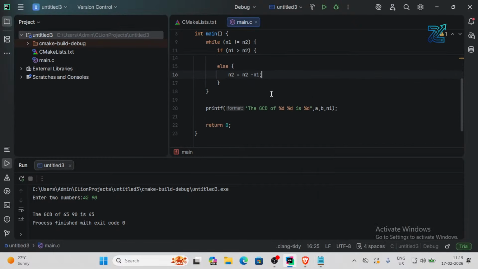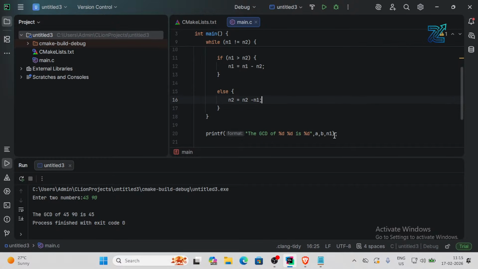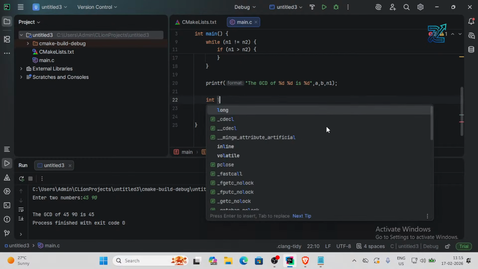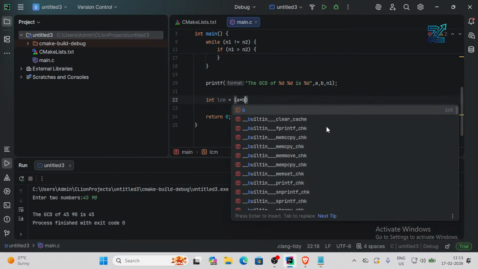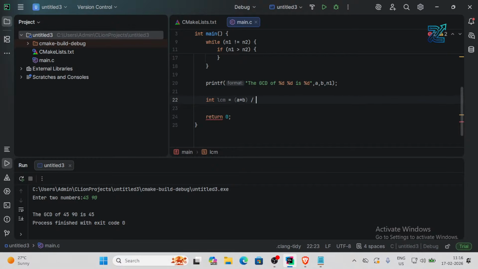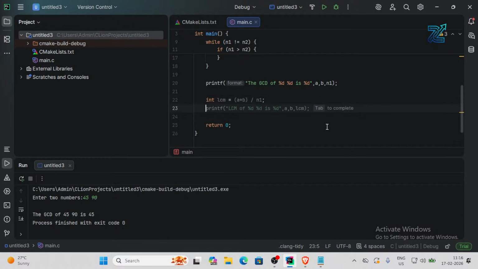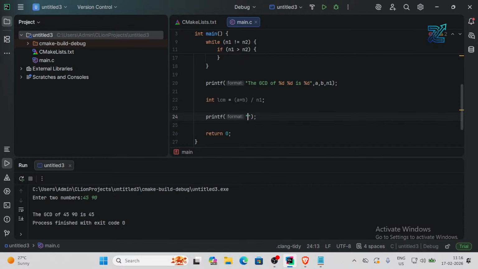We have now found the GCD of the numbers, and now we have to find the LCM. So for finding the LCM, I am taking one variable. Multiply the two values, which we have stored in the two temporary variables a and b, and divide with the GCD value, that is n1. We have already found that. So now we'll just print it. The LCM of these two numbers is this LCM value.